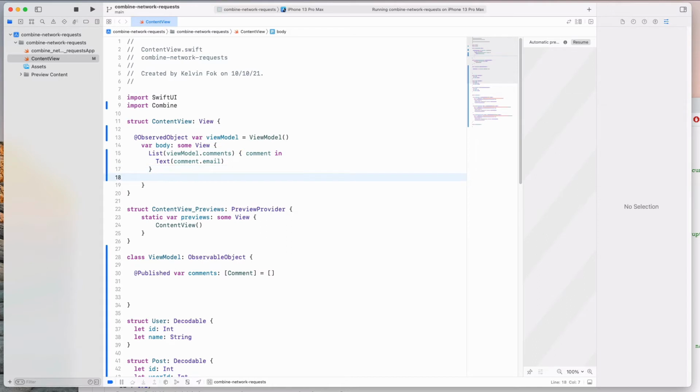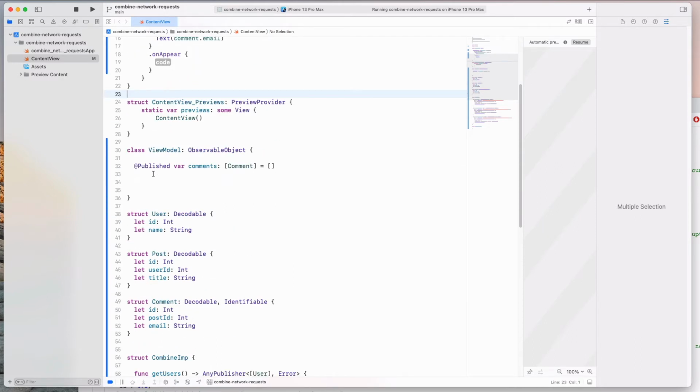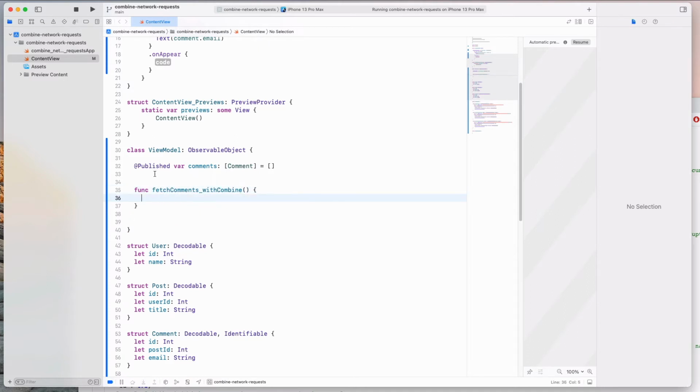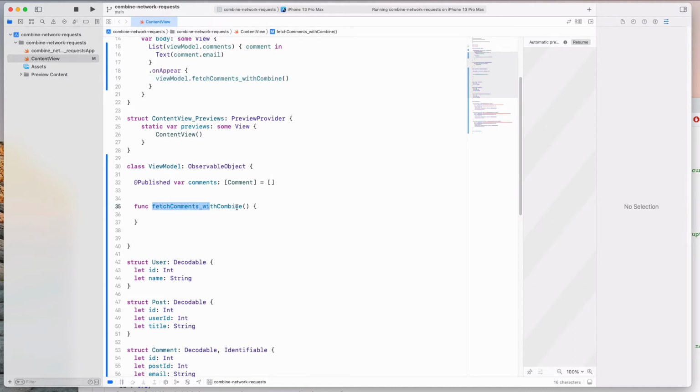So on appear, I want to be able to make some kind of API call, all right? So inside the view model, I'm going to write a function here called fetchCommandsWithCombine. So over here, it's going to be viewModel.fetchCommandsWithCombine. And when this function is being called, what it does is that it's going to make the API calls over here, and then it's going to assign those values inside the commands property here. Okay, so let's get started.